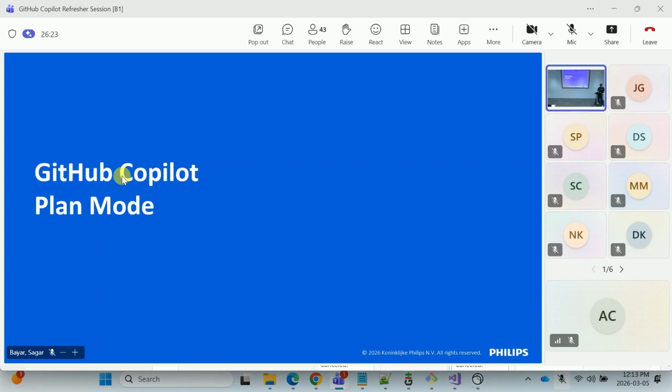So now we have this feature called plan mode. I think most of you would have already used agent mode, right? Who all have used agent mode here? Or did anybody not use agent mode? Who has not used or heard of agent mode? On the call?